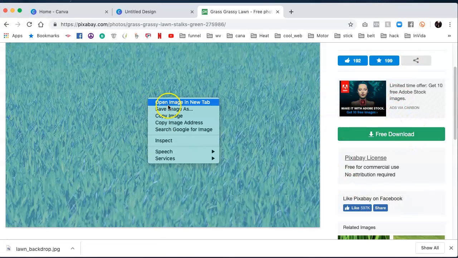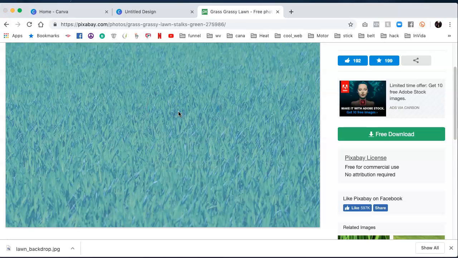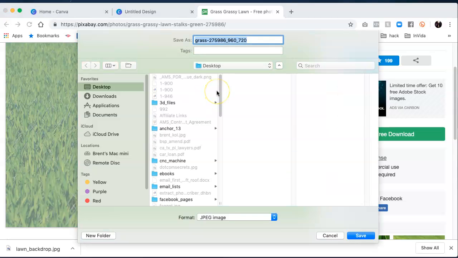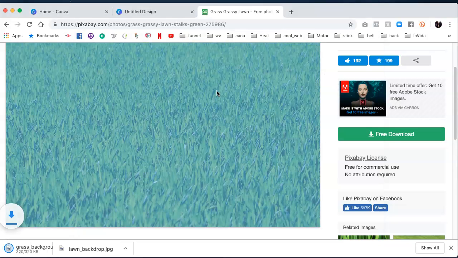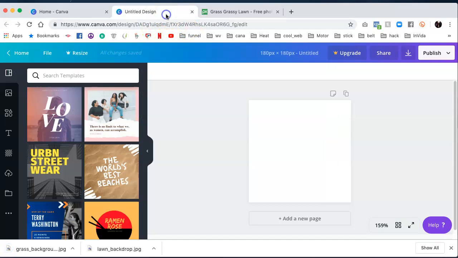Now, you don't have to do free download or anything over here. Just right click on the image and then save the image as, and we're going to call this grass background. Save it to wherever you save it, on your desktop or in downloads or whatever, right? So we're going to toggle back to the untitled design. We haven't figured out a title for this yet. I'll show you that later.